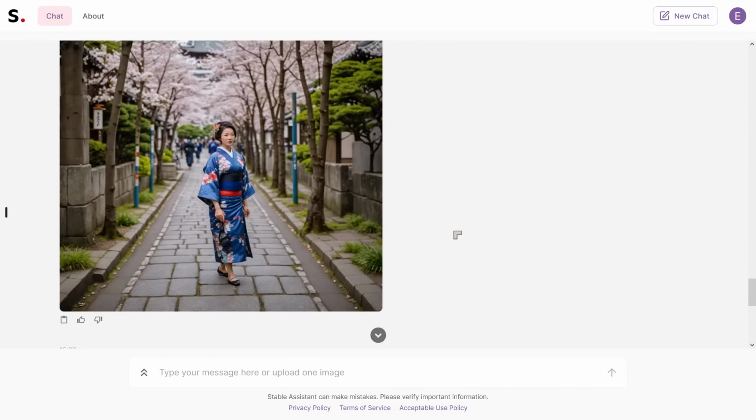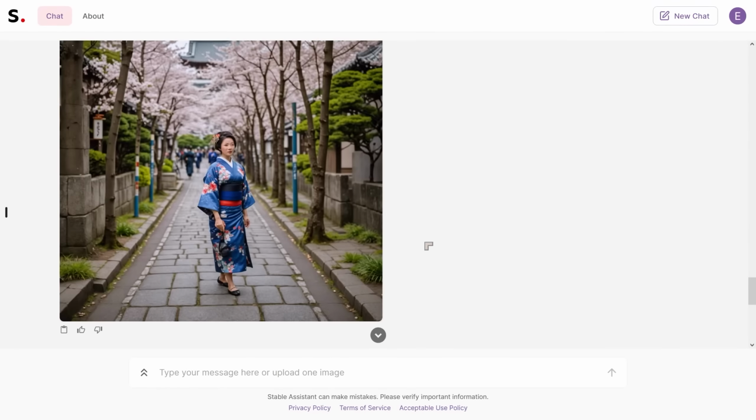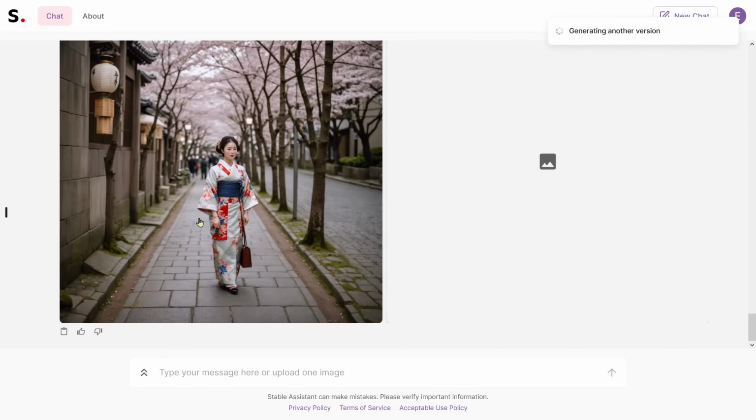Let's go back and look at the sketch. Okay, so it's got the broad outline of the sketch. We can go ahead and retry this one to see what it does. This one does take a little bit longer, but it does produce really nice images. And here we've got one that I think looks fantastic. You can use much simpler illustrations, much simpler sketches to create the image.